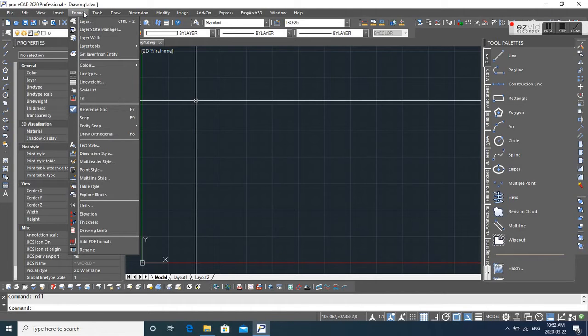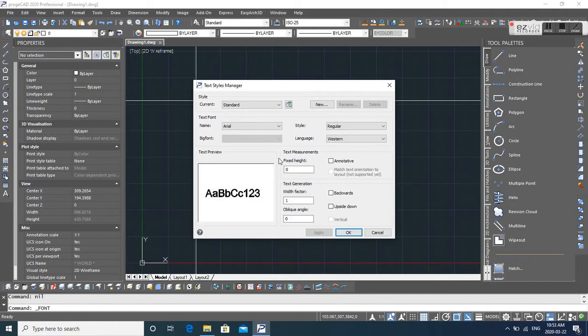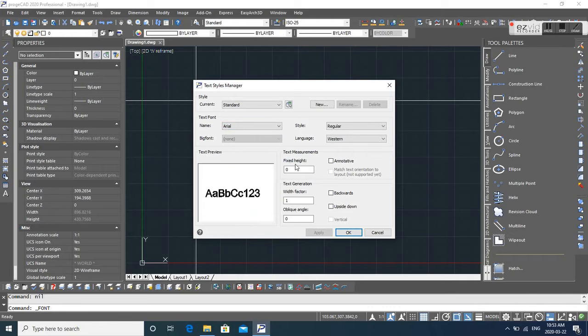However, when I use this, let's go back here. Your text format should be currently giving us an Arial, a standard as an Arial for the ProgeCAD. 0 in height. I'll change this one to 2.5 for a metric format.